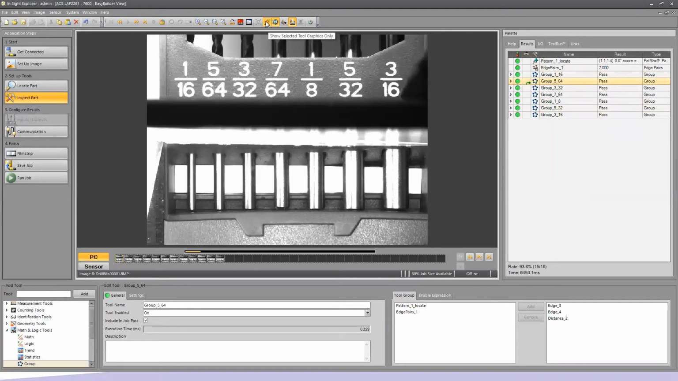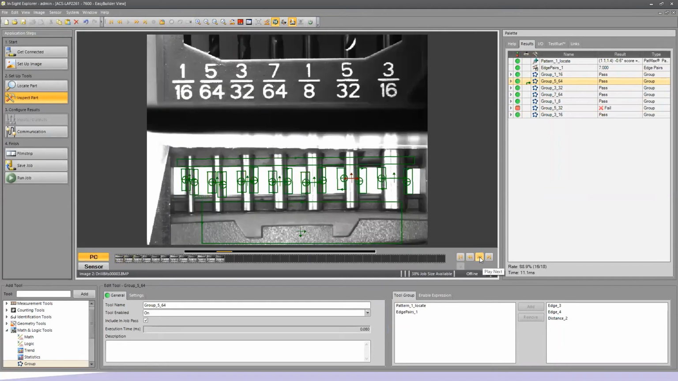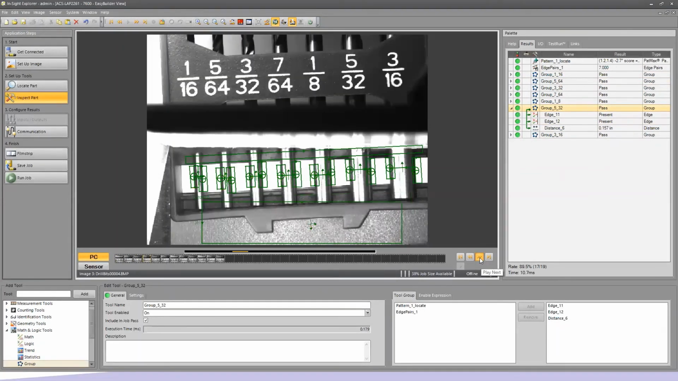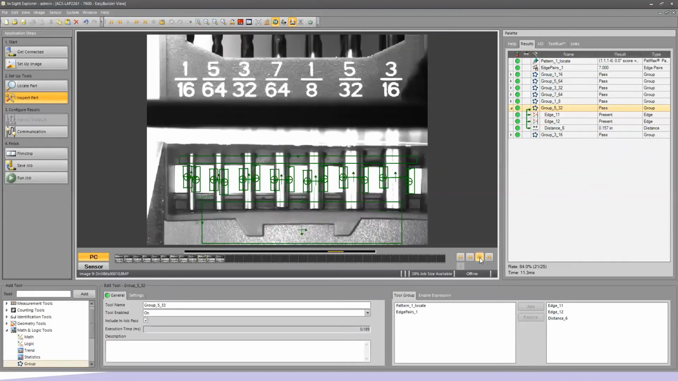I'm going to turn all of my graphics back on so we can see everything. I'm going to just scroll through some images, and you notice indeed this one right here. So group 532 failed. I'm going to take a look at it, and we're measuring 0.110. We're finding the right edges, so this is a bad bit in that position. Next one over, everything's good. So we are finding the images that do have the incorrect bit in that location and passing the ones that we need to pass. So as I said, we were going to do this more as a complete job build.